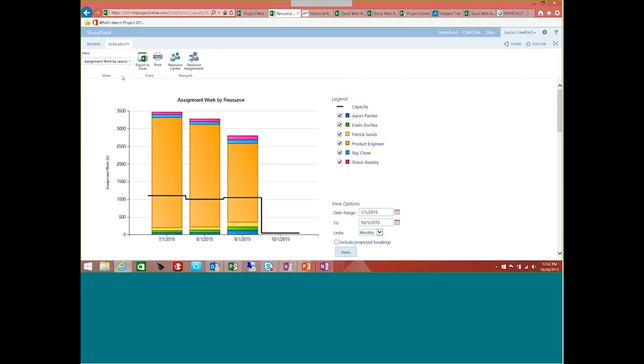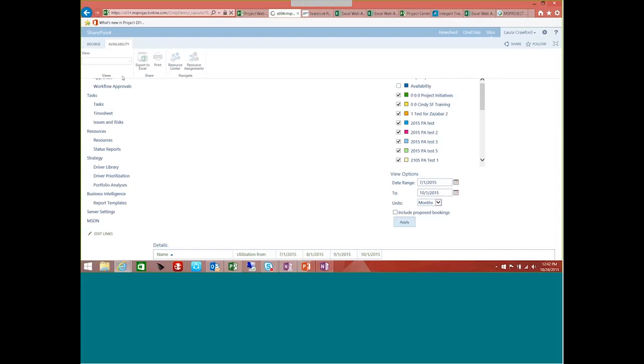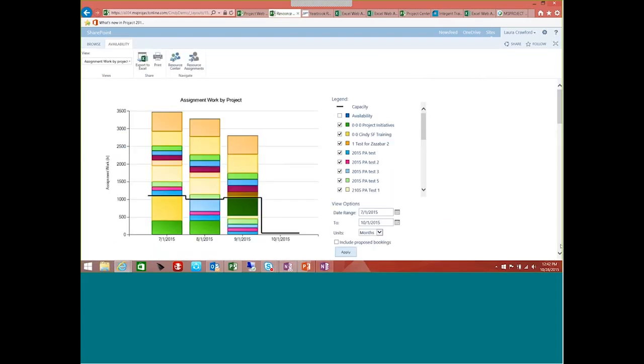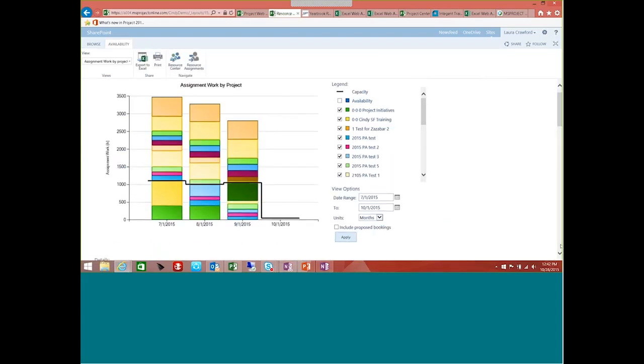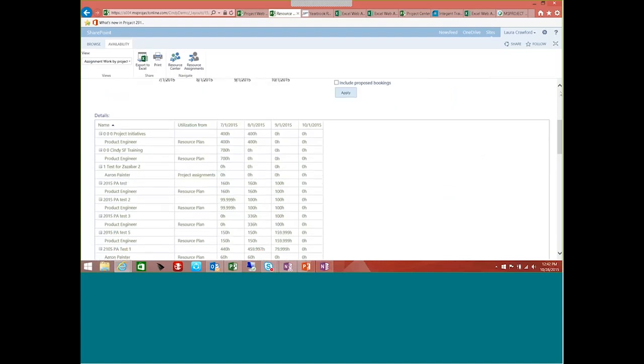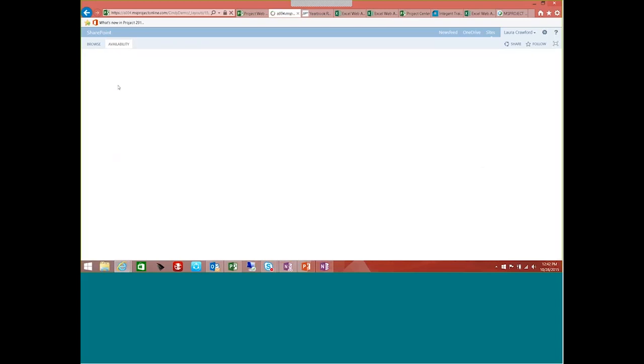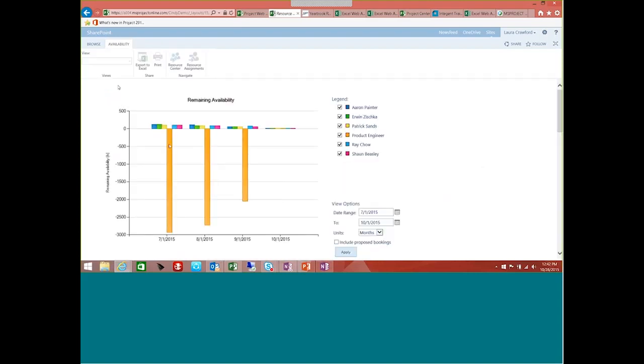I can look at it by work by project, which is different. It's going to list all the projects over here, and if I scroll down, it'll list the name of the project and the resource that it's using. So a different way to see that view. I also could see remaining availability, which I'll show you. Anything below this 0 line lets me know that these folks are overutilized, right?